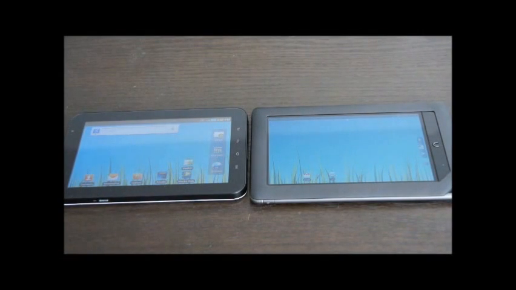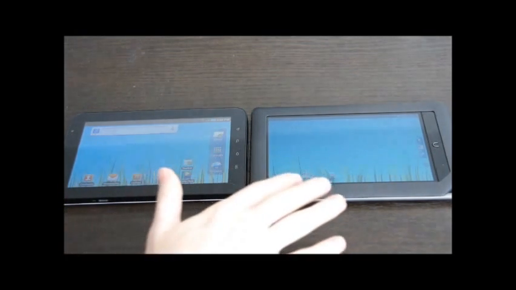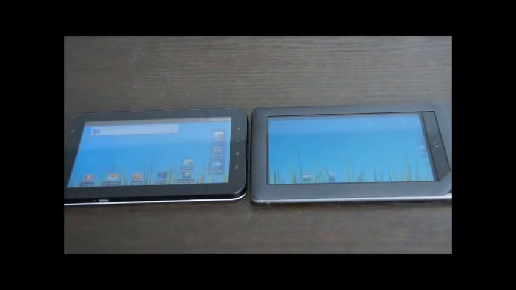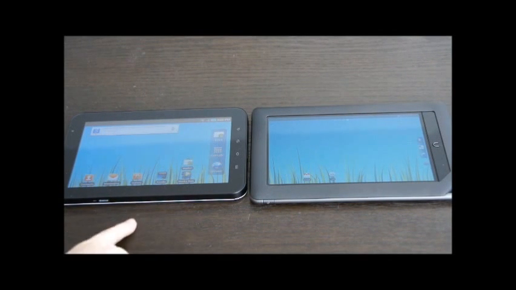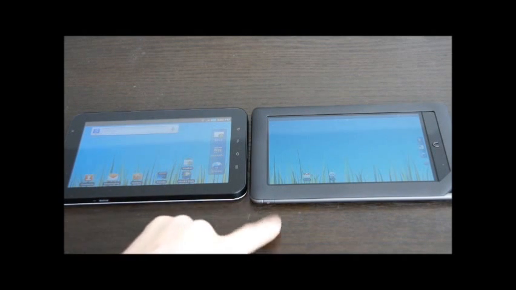They both have the same processor, Cortex A8. This one's clocked to 1 gigahertz, this is clocked to 800 megahertz. 512 megabytes of RAM in both. They both have a 3.5mm headphone jack, micro SD card slot, Wi-Fi, Bluetooth. This does have the option for 3G, obviously, depending on what carrier you use it on, whereas this does not.